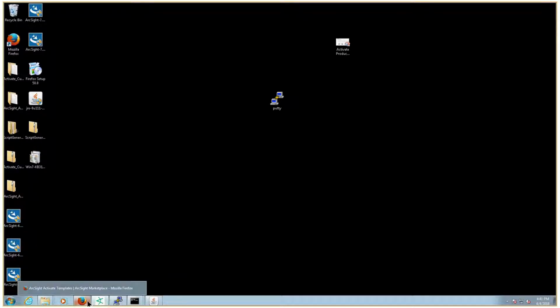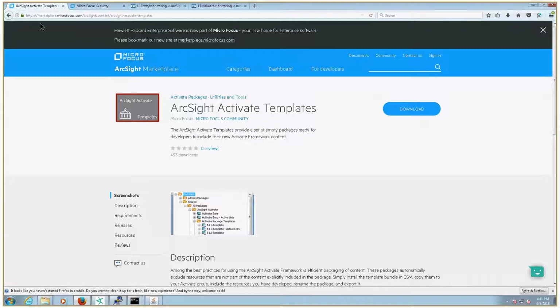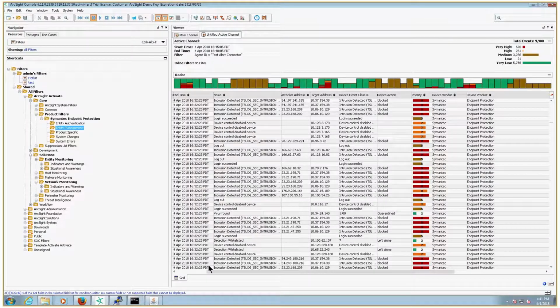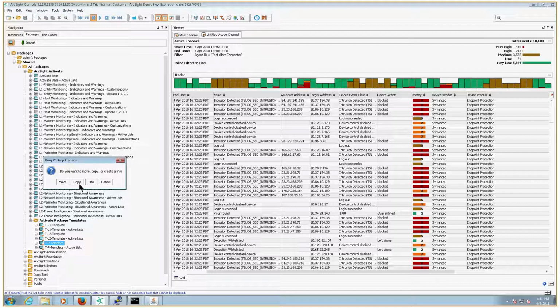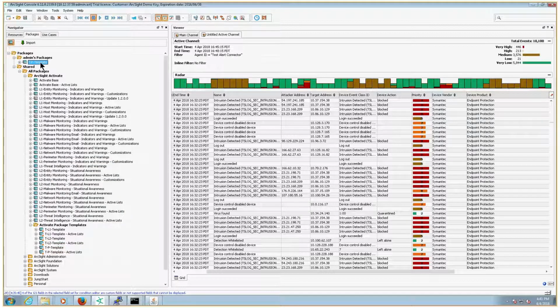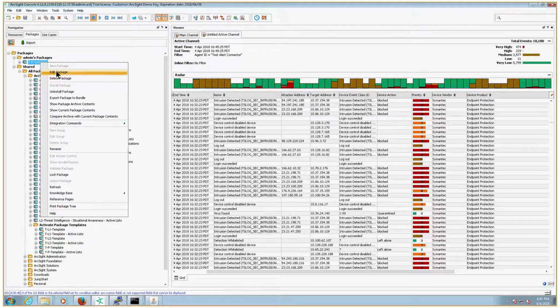First of all, we need to go to the ArcSight marketplace and download the ArcSight Activate Templates package. This package, which is an ARB, will help us create our content. So once we import this ARB, as we are dealing with a product package, we will copy the template into a different folder. And then I will rename it, edit package.